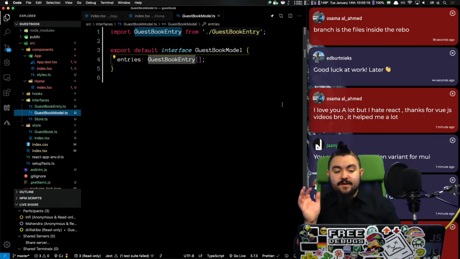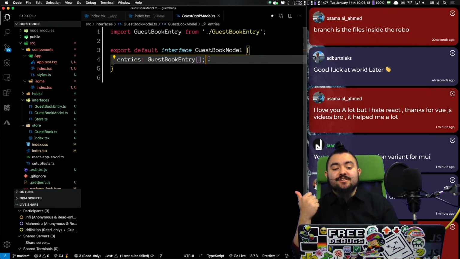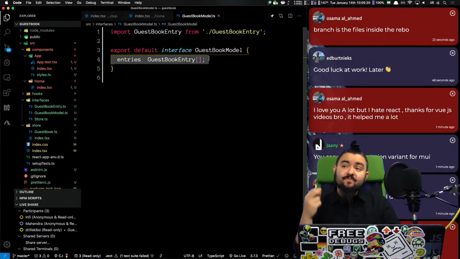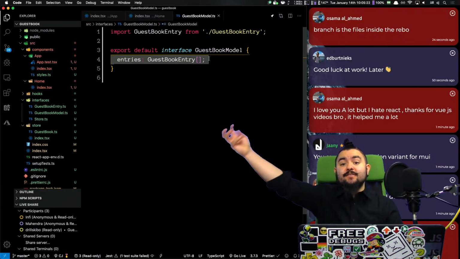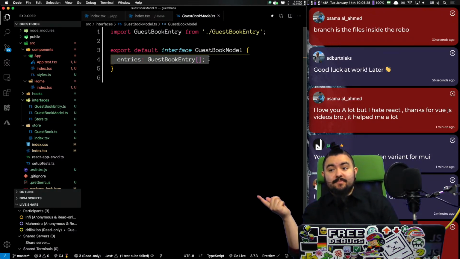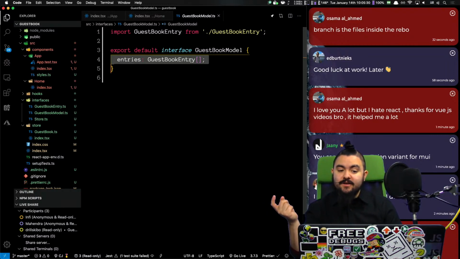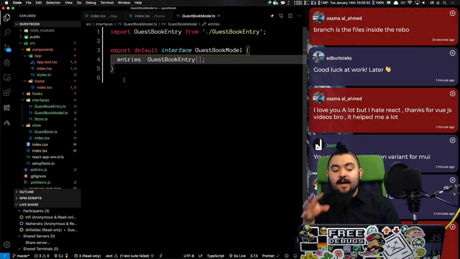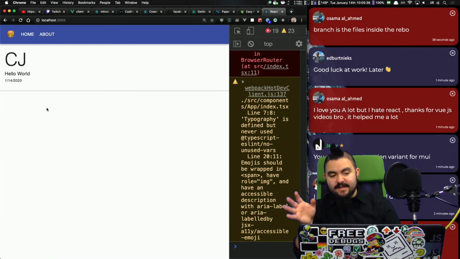But there's a lot more we can do here. Basically, we want to add actions for inserting a new entry. We want to add actions for getting those entries from an API. We want to add actions for posting entries to an API and then listing them back out here. There's a lot more that we need to do in the store to make this like a real full-fledged app. But we have the basics.